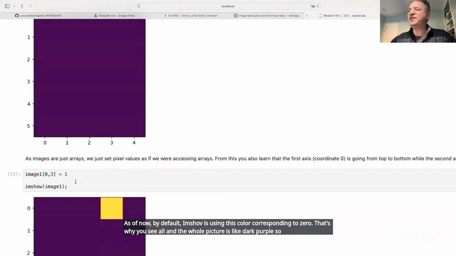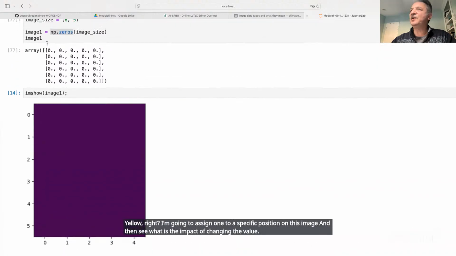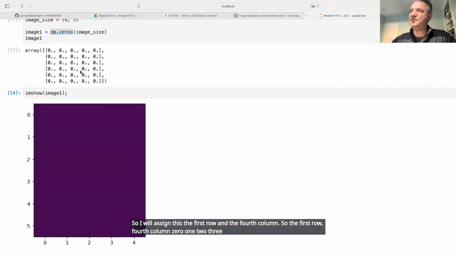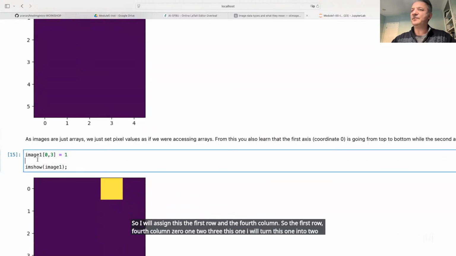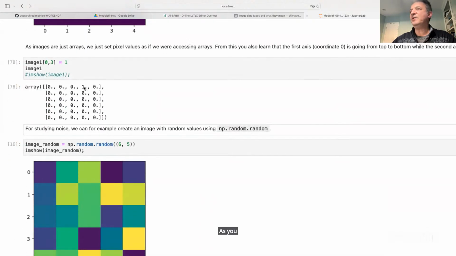So I'm going to assign 1. And I know that 1 is, in this case, mapped to color yellow, right? I'm going to assign 1 to a specific position on this image and then see what is the impact of changing the value. So I will assign this the first row and the fourth column. So the first row, fourth column, 0, 1, 2, 3. This one, I will turn into 1. So, as you see, I turned that value from 0 to 1.